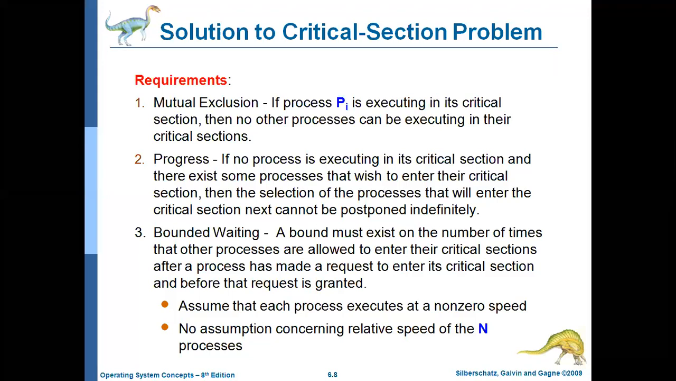And the next one is bounded waiting. Bounded waiting means one process has already entered the critical section, used it, and just come out of it. Immediately the same process is willing to enter the critical section again. So there should be some bounded wait for the same process to enter into the critical section. That means immediately you should not grant the critical section to the same process. That is called bounded waiting.